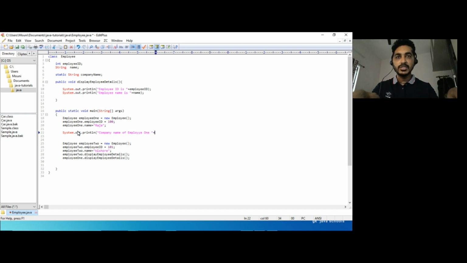Using an object you can print it, but without using an object you can also access the static variable. First we can try to access it using an object, for our understanding purpose. So employee1.companyName. We didn't initialize any value to the company name, so I'm initializing it here, just like how we declared for instance variables. I declared company name as "my company".